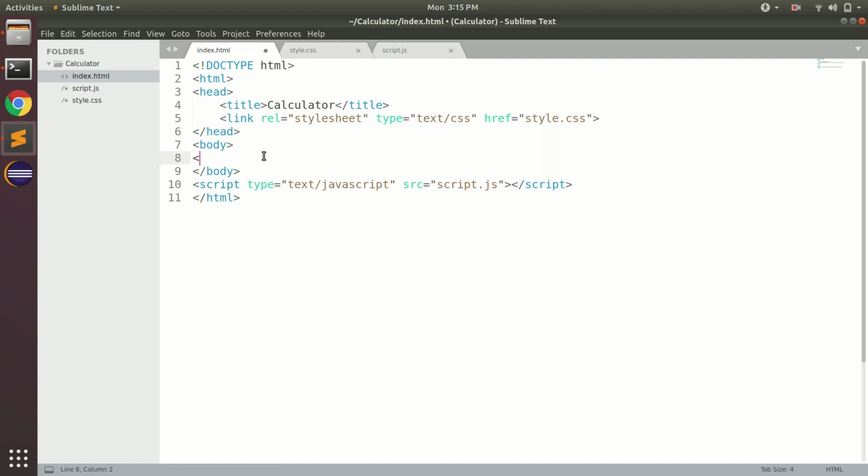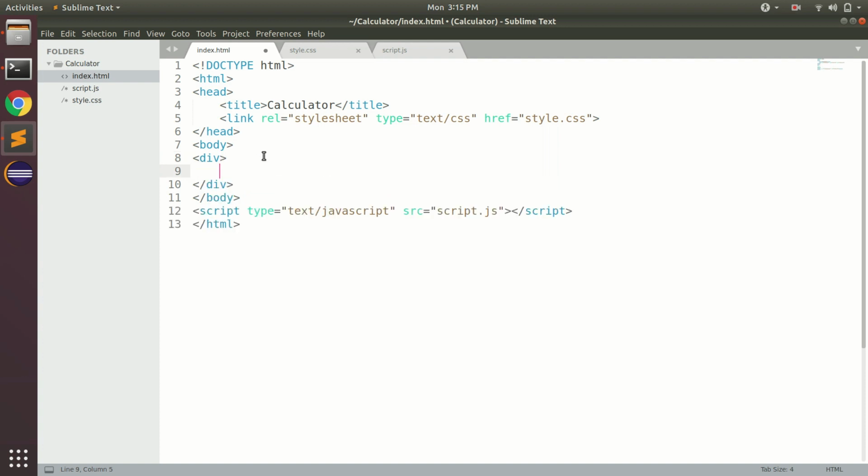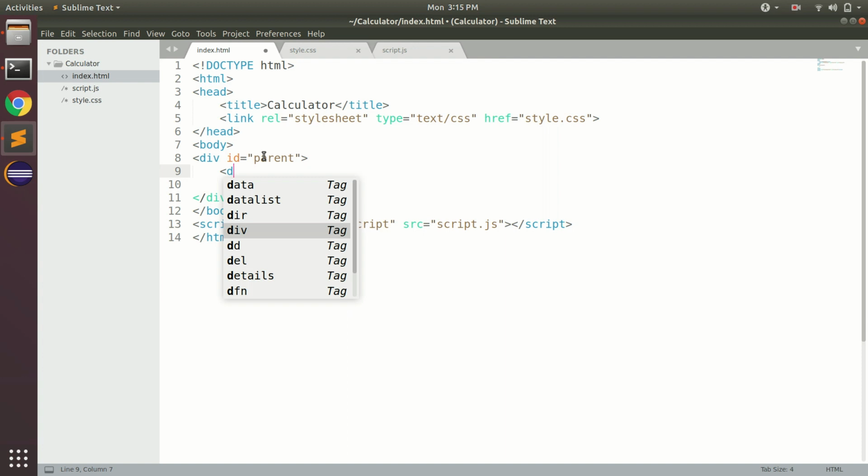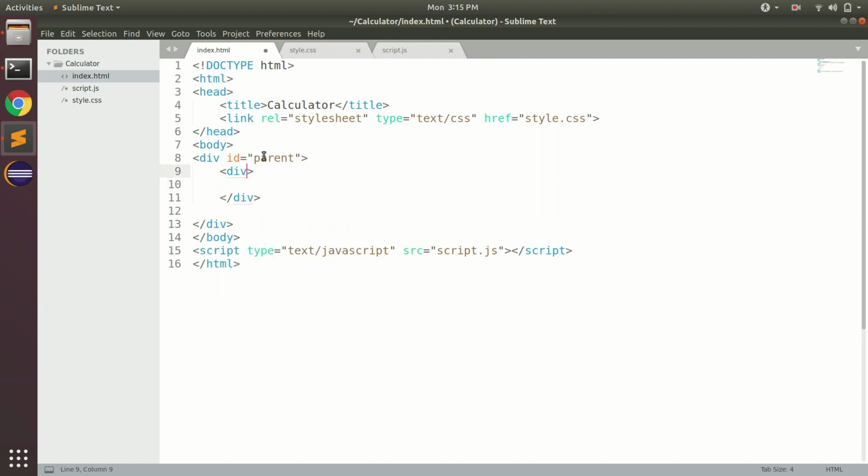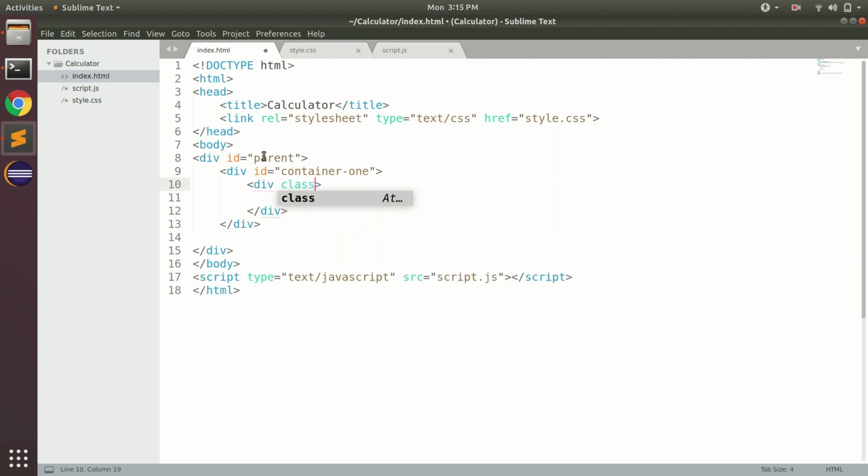So the very first thing is we'll create some divisions. Let's give it an ID. ID is equal to parent, and after that a div with ID equal to container1. Okay, and next let me create another div. Let's give it a class as header.